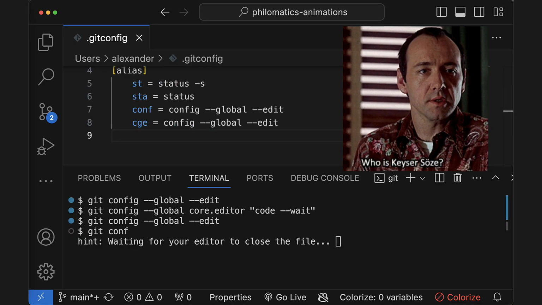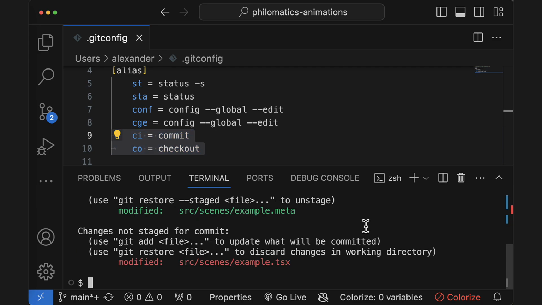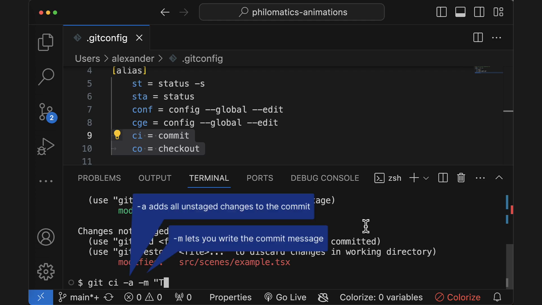Let's continue with the usual suspects. I use git ci for commit and co for checkout. You can still combine these aliases with other options like dash a and dash m. And did you know that you can actually combine these to dash am? This trick works with most command line tools.